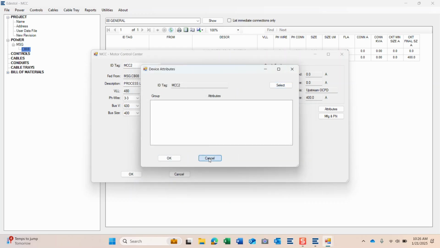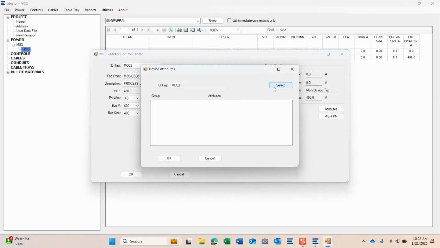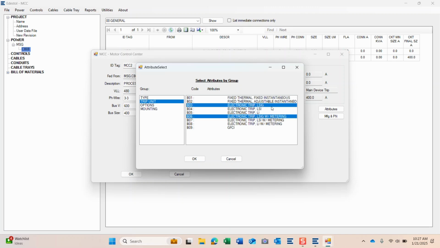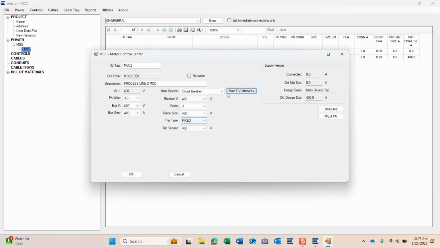But if we decided, you know what, it's a long way from that main switch gear, so let's put a main circuit breaker in it. There you go, you're fixed. And then you can go back to the circuit breaker options, trip unit, whatever. Maybe you want ground fault or something like that. So let's put just LSIG on that. So that's that breaker itself.